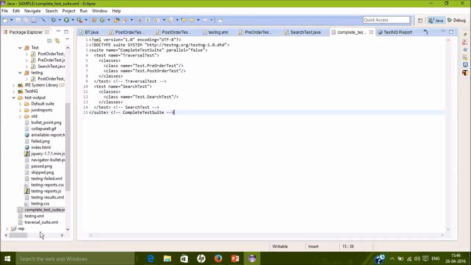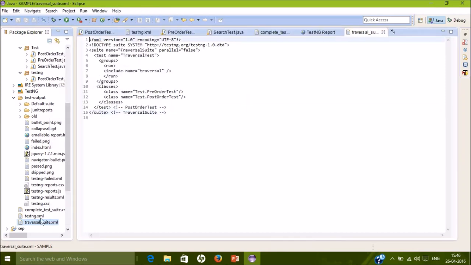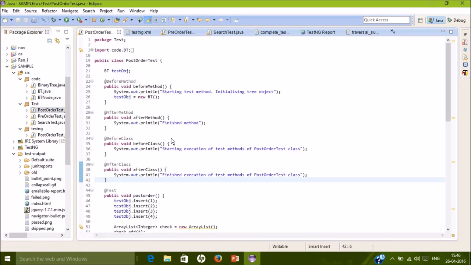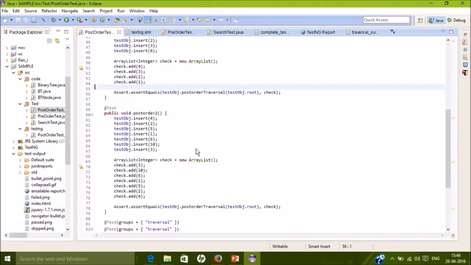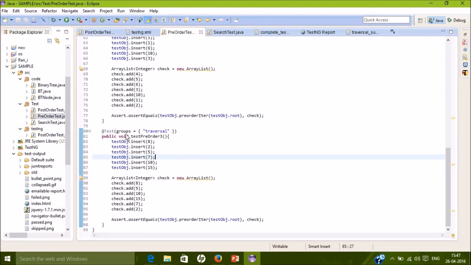So now we'll be looking at another suite XML. This is the traversal suite I've created, and before we can understand this XML, we first need to look at what groups are in TestNG. So I'll move to my PostOrderTest class, and here, as you can see, in my postOrder3, I've defined this group. I've annotated this test with the group name traversal, and similarly in PreOrderTest, I've given this method the same group, traversal.